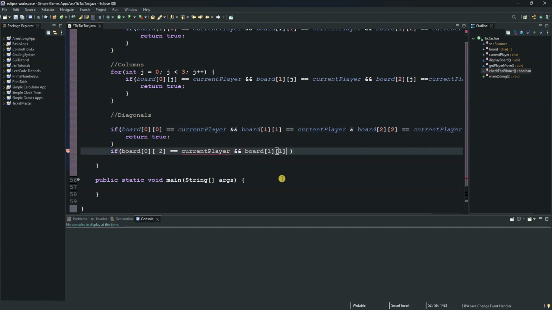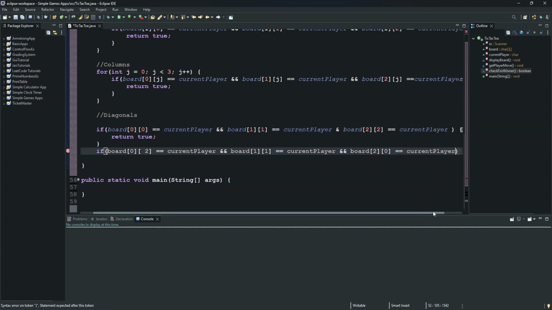Let's just copy that, and then equals to the 1 1, and then the last one will be the opposite of this, 2 0, equals to current player. And we use another if, and let's copy this, paste it here, and this one will be 0, and then the last is equal to current player, so that will be current player.